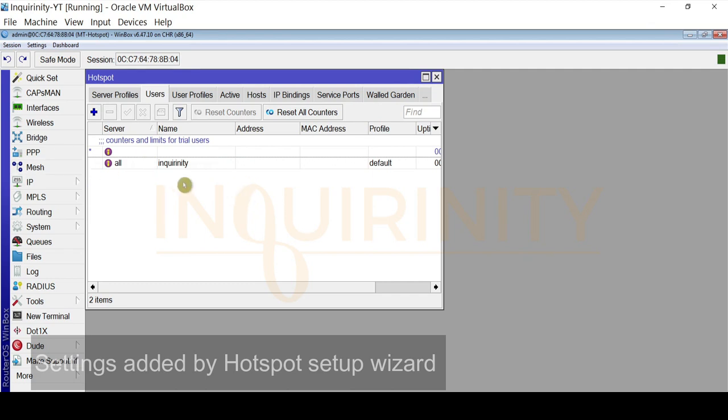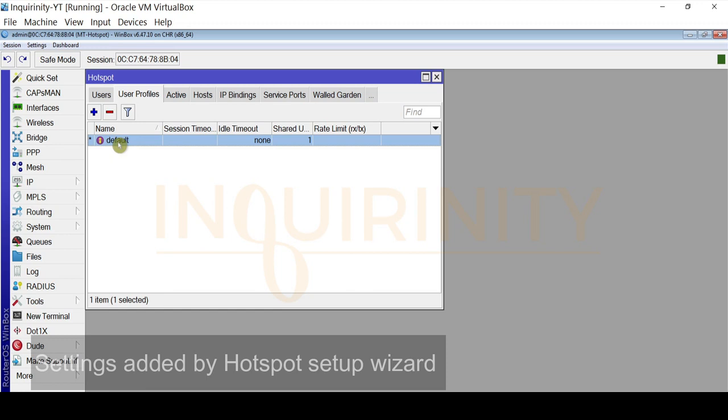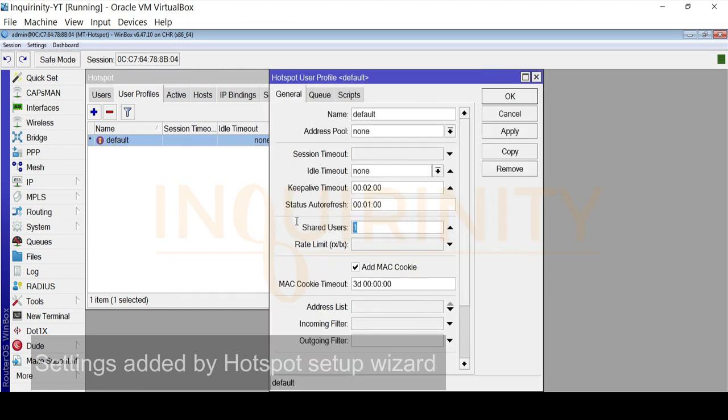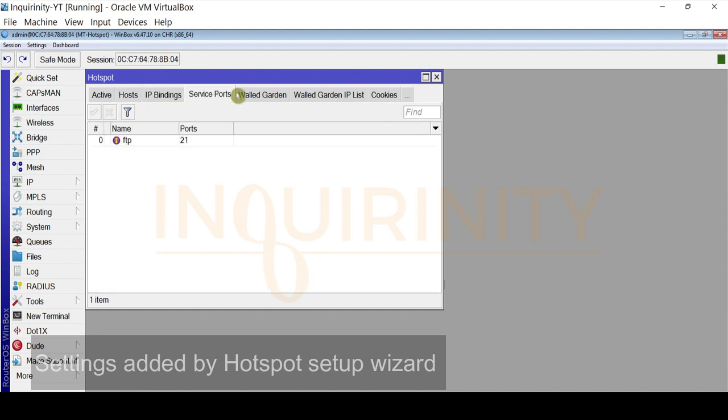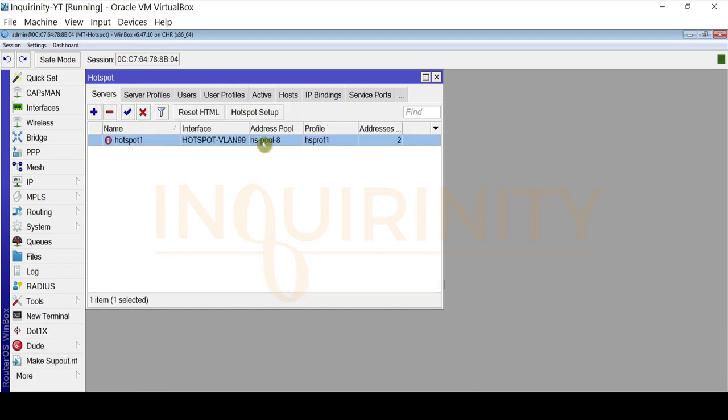And next is the users. We don't have any other extra users yet. We will create one, but we will just come back to this users tab. User profiles, you could create your own user profiles, whether it's shared user or not, and their corresponding limits. And if there are any active hotspot connections, or hosts connected to your hotspot network but not yet authenticated, there are some things here to take a look at. But again, we are just making sure our hotspot is up and running, and seeing if we can authenticate an example or sample hotspot user on a remote router.